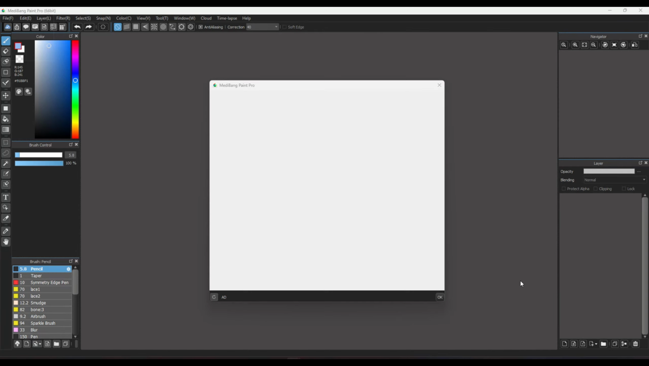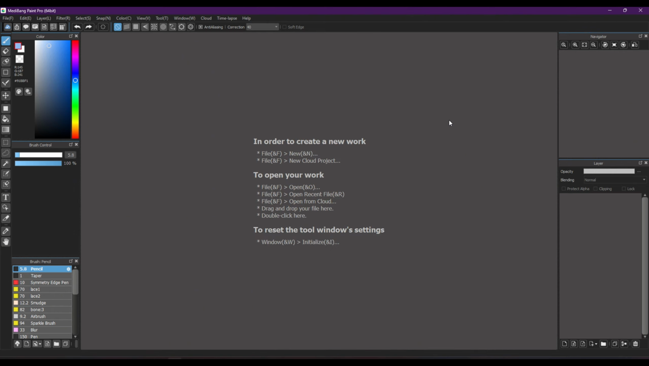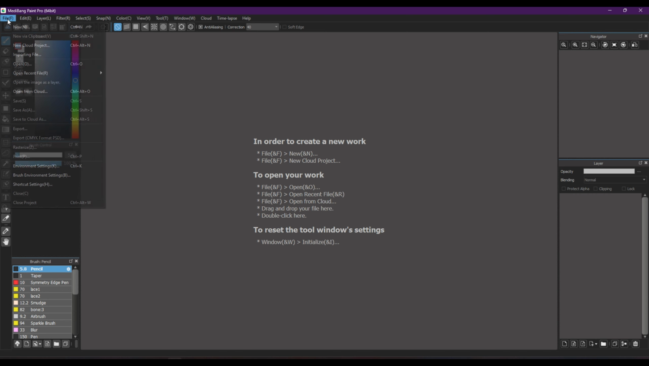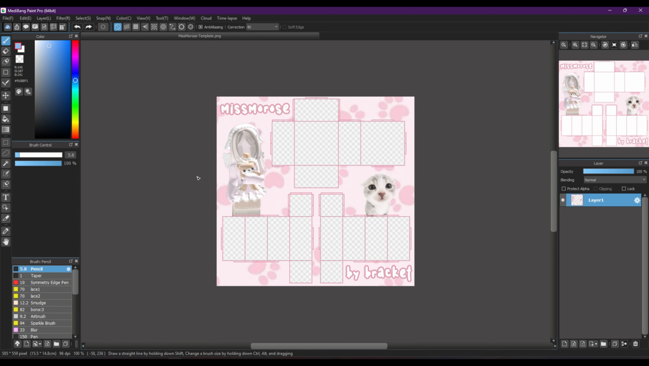When you first open Medibang Paint Pro for the first time, you're going to see a couple advertisements. These we can just close out because we won't be needing them at all. After you close those out, you're left with a blank canvas. This is helpful. It shows you a couple of quick actions to start your projects, but we don't use those. To actually start your project, we're going to navigate to File at the top left, and then Open or Open Recent File to find your template.